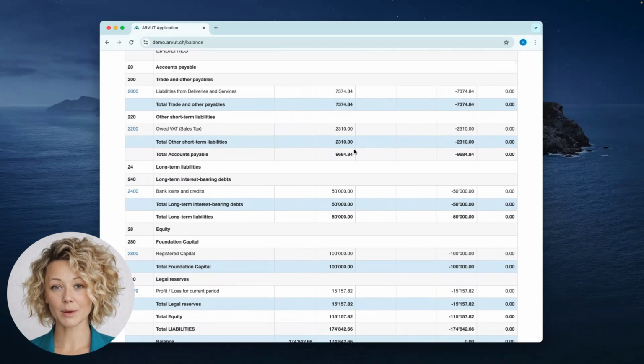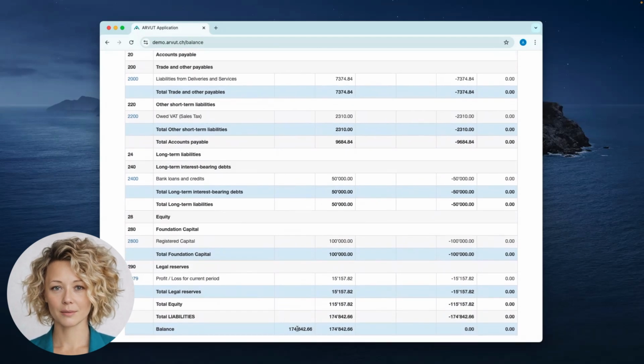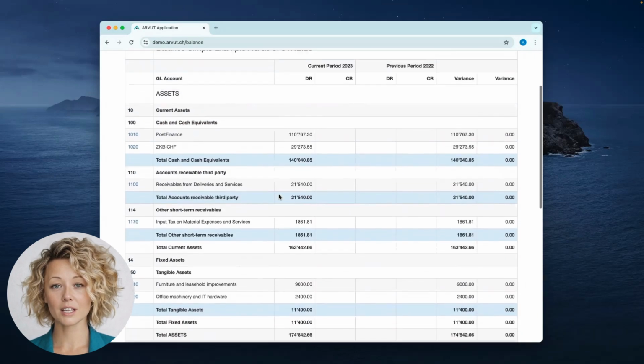Here you can see tax payable. And here you can see total accounts payable. Total assets equal total liabilities plus equity. And your net income is included in equity. Where does that net income come from? You can see it here in the income statement.